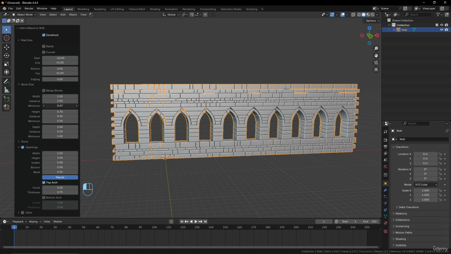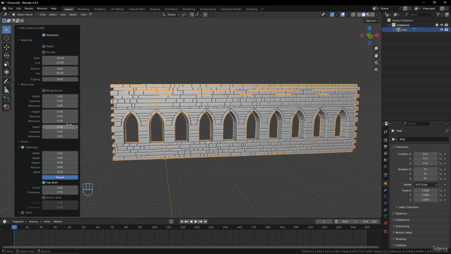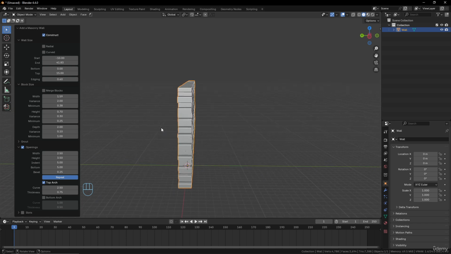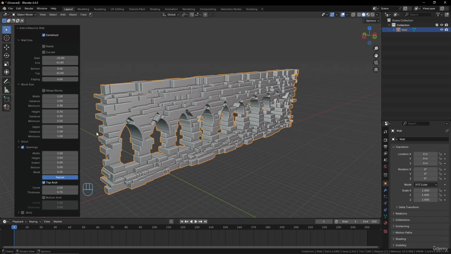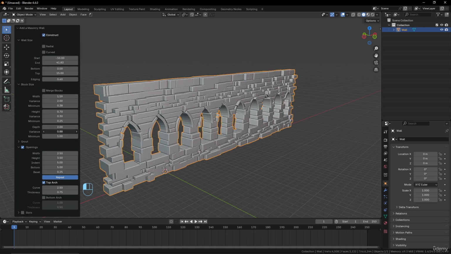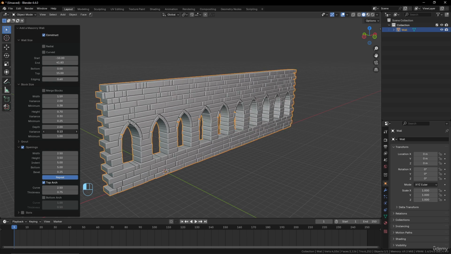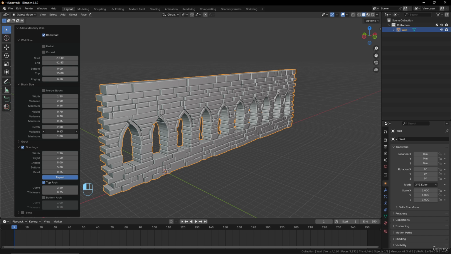And you play with the minimum size. Okay, you have the depth, the variance for the depth as well, if you want to. Okay, so to have something really like old ruins like this, it can be useful again. I will decrease this now, not a lot, just a little like this. Okay.